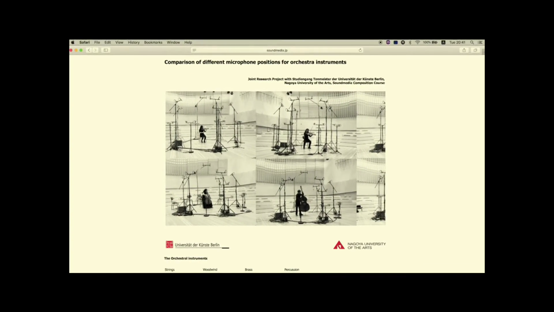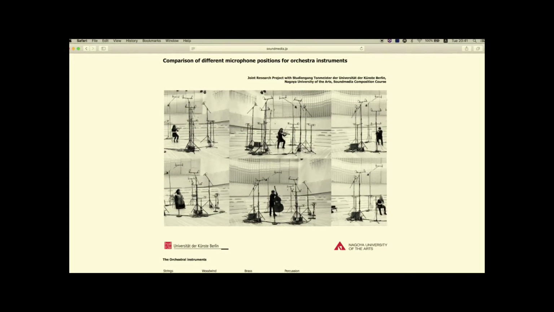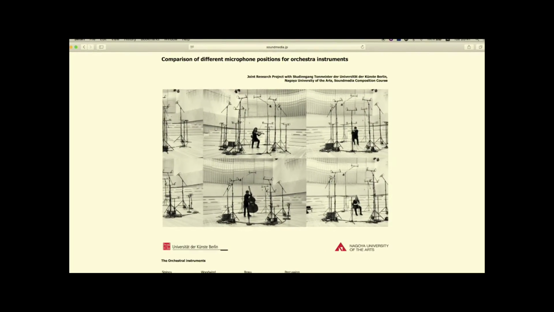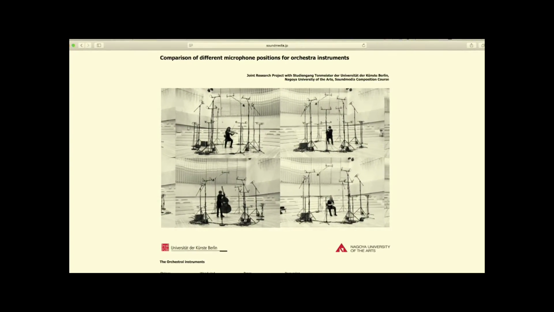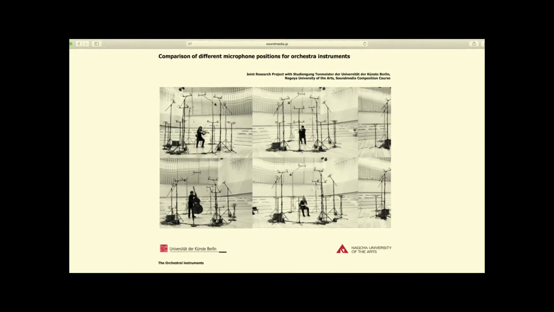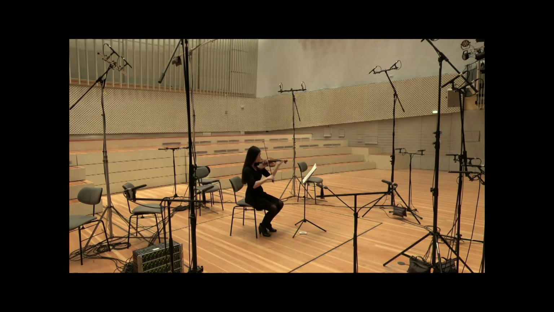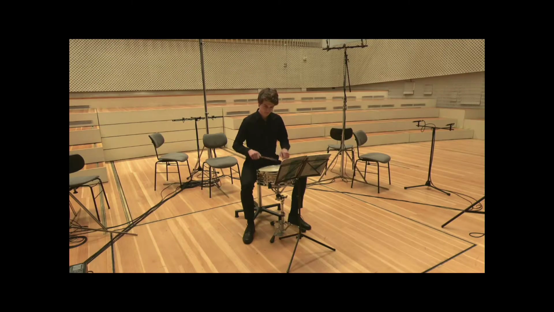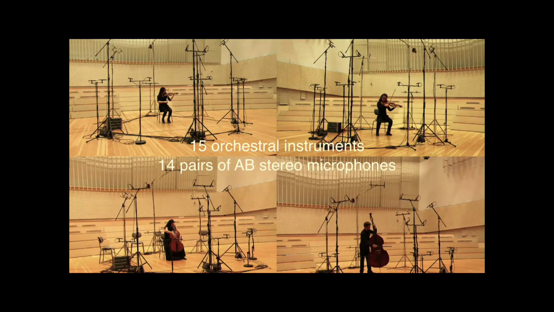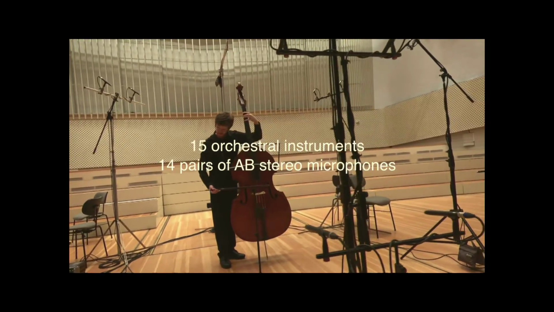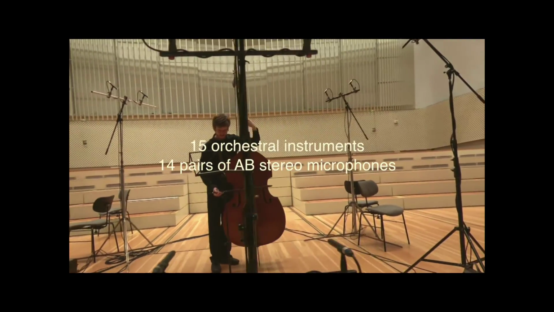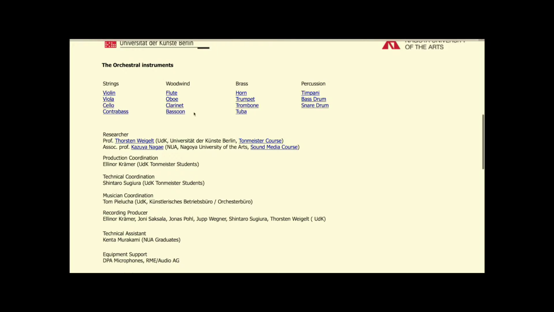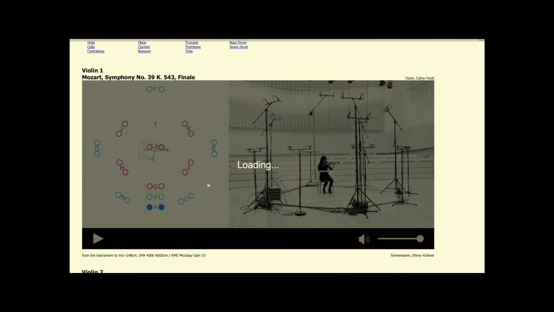We have created a website to compare the differences in timbre and other sound parameters depending on the microphone positions. 15 instruments such as violin, viola, cello, flute, snare drum and many more were recorded in parallel from 14 different directions with AB arrangements. On the website you can compare and hear the sound of all microphones with just one click.